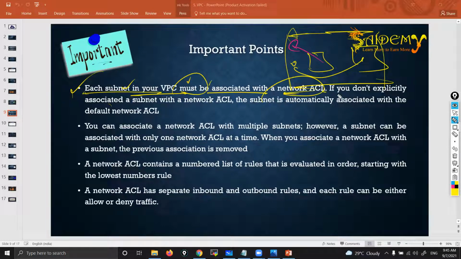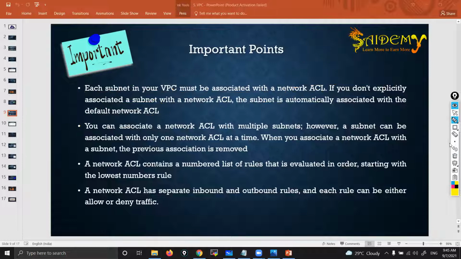If you don't explicitly associate a subnet with a NACL, the subnet is automatically associated with the default NACL. That means if you don't explicitly associate a subnet with any NACL, by default it will be connected to the default. It's self-explanatory. If you explicitly attach a subnet to a NACL, it will have that NACL. If you don't attach, it will be connected to the default NACL. That's the meaning of this point. You can associate a NACL with multiple subnets.